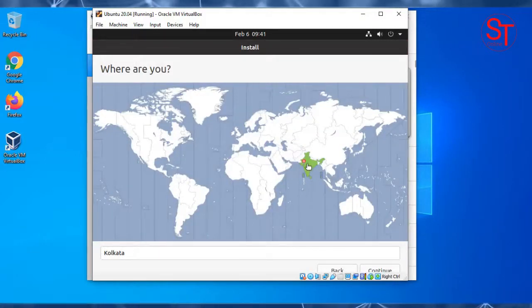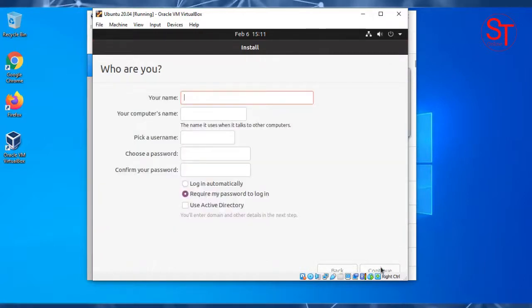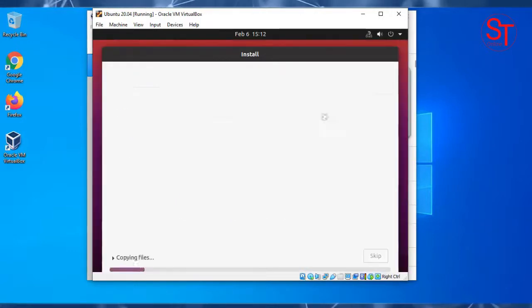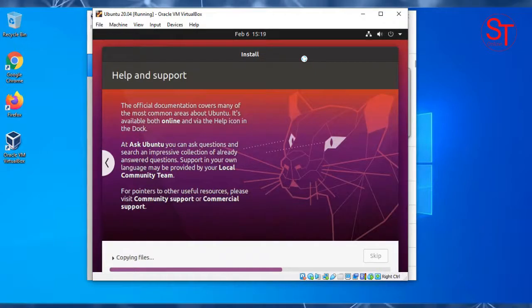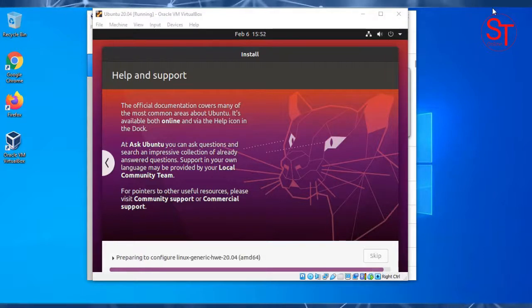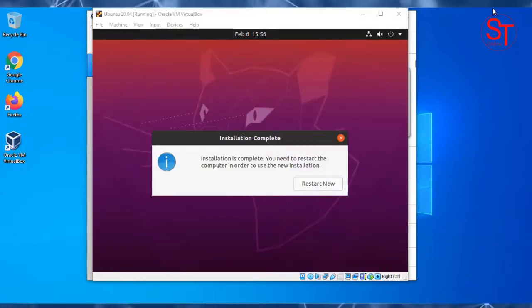Select your location and continue. Now fill your name, username and the password here. And press continue. The installation process is completed now, click on this Restart Now button.